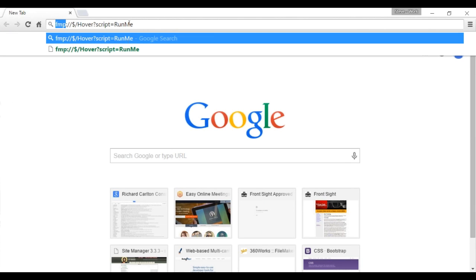This FMP beginning, most of the time you would see HTTP or FTP or whatever. This is FMP. So that's how your system knows FileMaker is supposed to do something. And this is called FMP URL Protocol. This is the URL protocol part. This is the URL. So protocol URL. That's why they call it that. You specify the file name and script name.